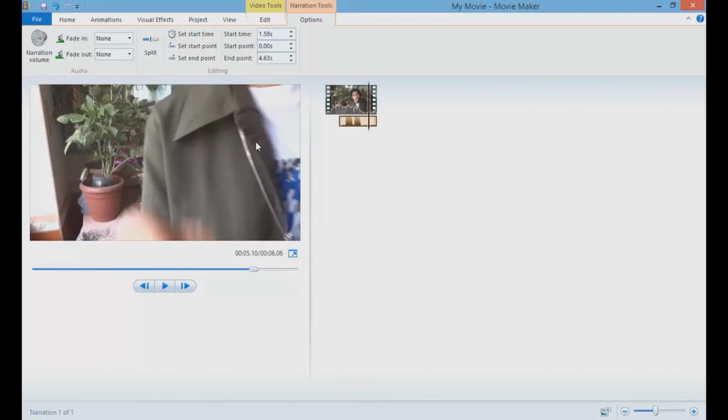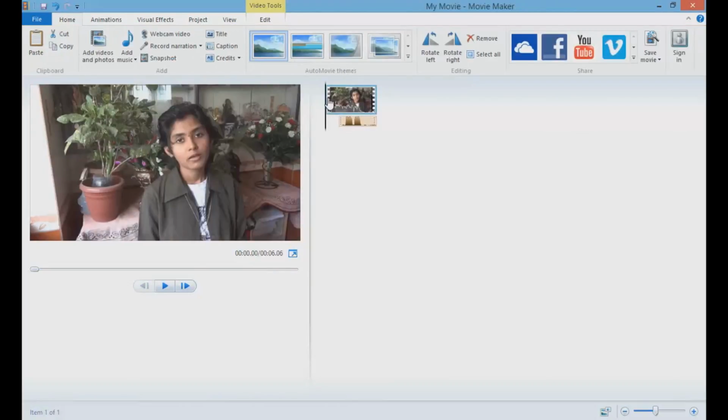It doesn't feel like you have recorded it separately or whatever. Well, this is how you can add narrations anywhere in the video clip.